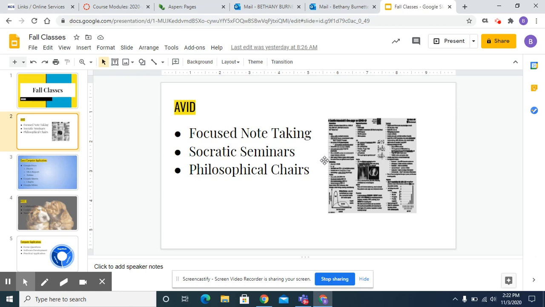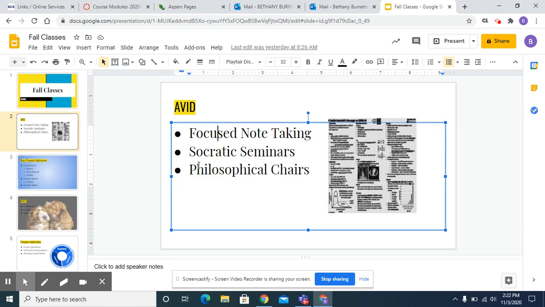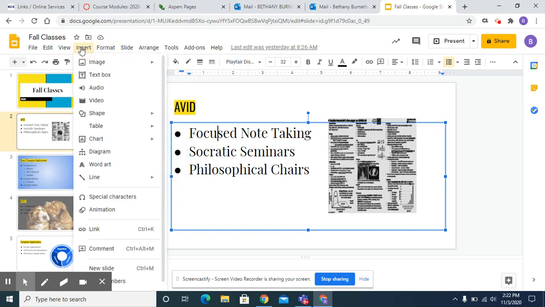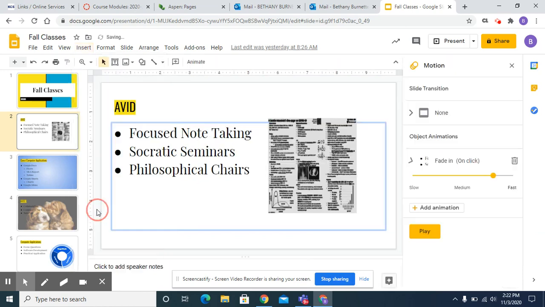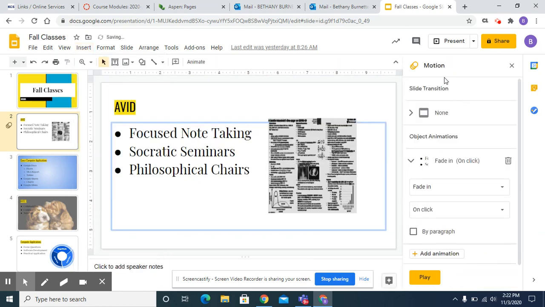And then the other one is animation, which is movement on the slide. So we're going to start with animation. I'm going to go ahead and click just inside where I have my primary text. And from there, I'm going to go up to insert and then animation. Insert animation. And when I do that, over here on the side, you're going to see that I have my motion dialog box pop over.